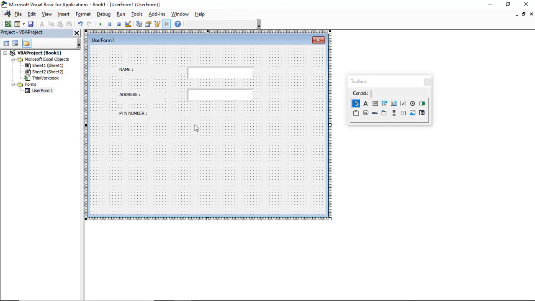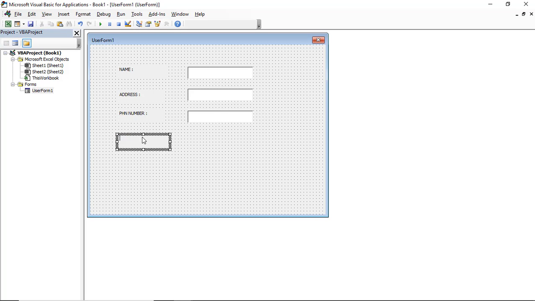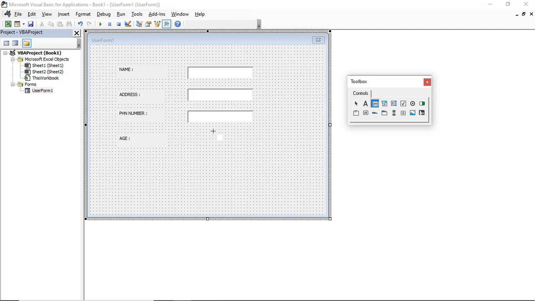Click outside. See, use only a single click, don't use a double click, because it will go to the code window if you double click anywhere in the form. Now the text box, draw this text box, and another label, age. Click outside, go to the text box, draw the text box.